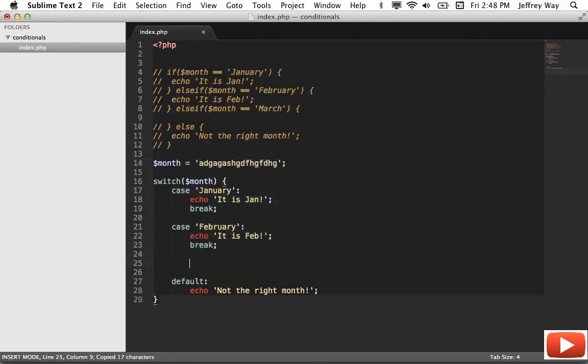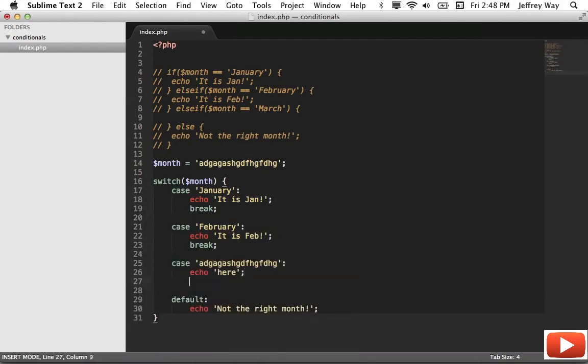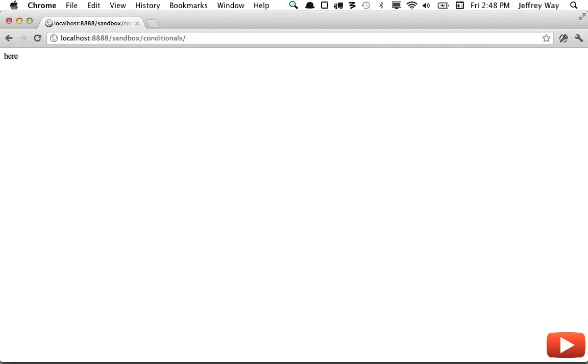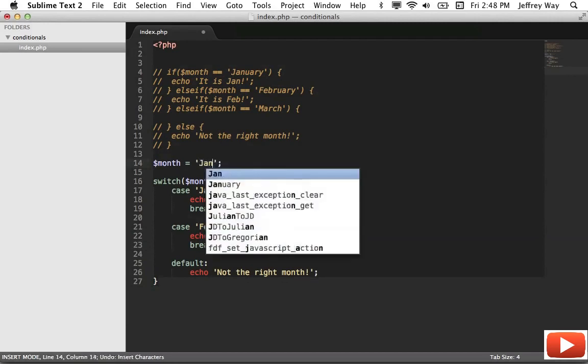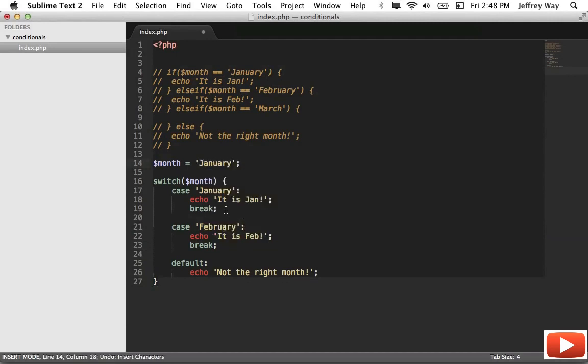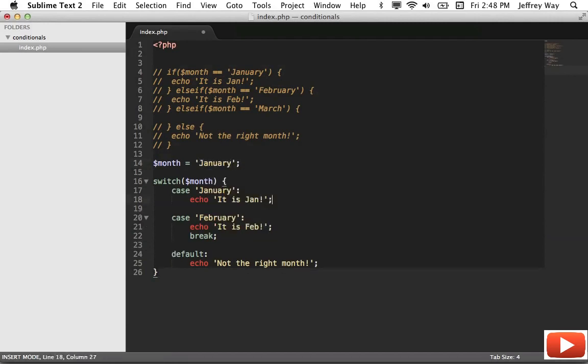But if we did add one, for example, right here, echo, and we'll simply write here. I'll save that, reload the page, and now that one has taken effect. So going back, let's get rid of that gibberish, and let's change it back to January. What I want you to note is if I did not have this break statement here, watch what's going to happen. Load the page, and we get it is Jan, it is February.